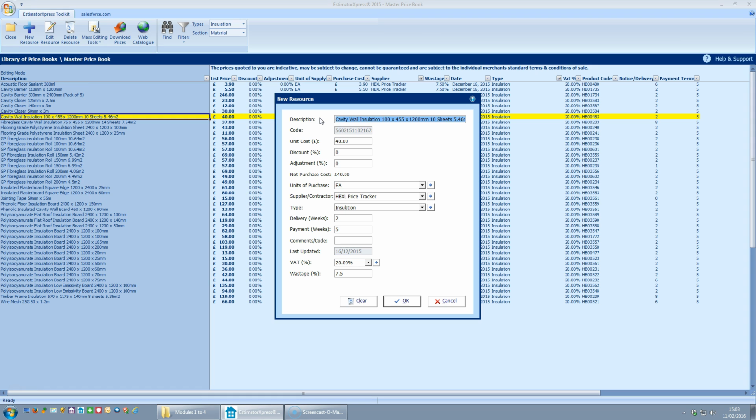So in here I'm going to type in sheep's wool, 4 meters by 380 millimeters by 100 millimeters. Okay, I've just completely made that up, so don't worry if that's not real.